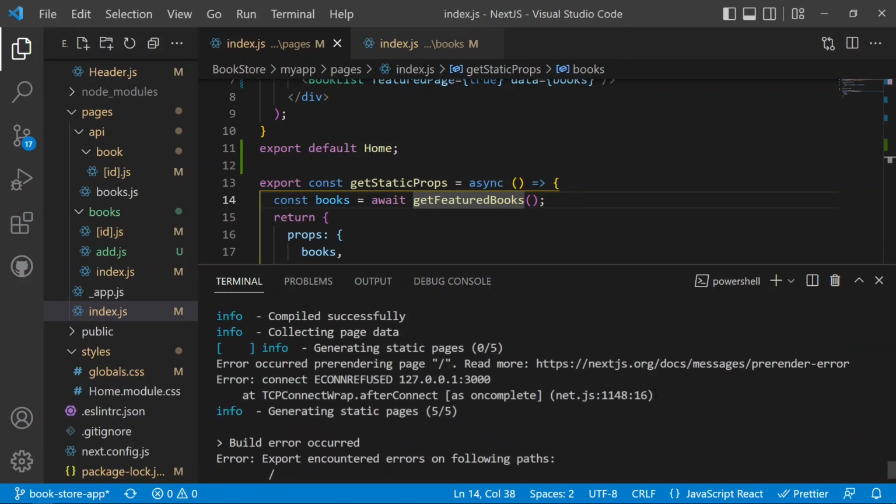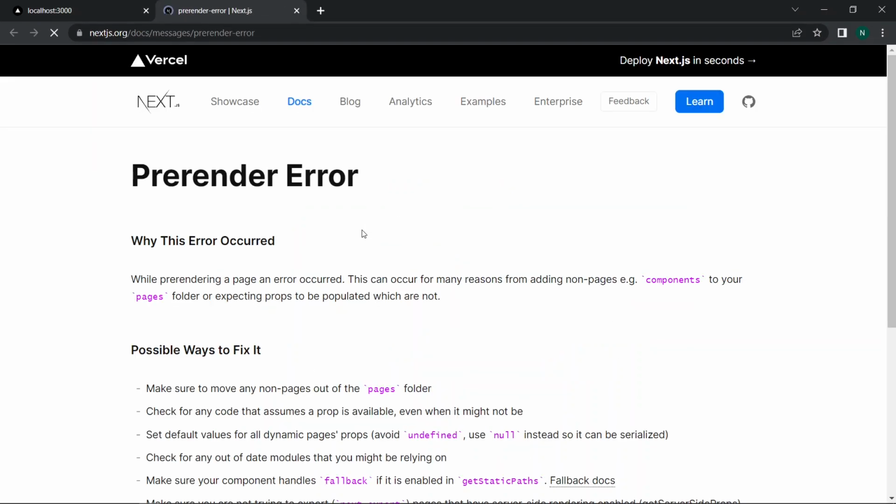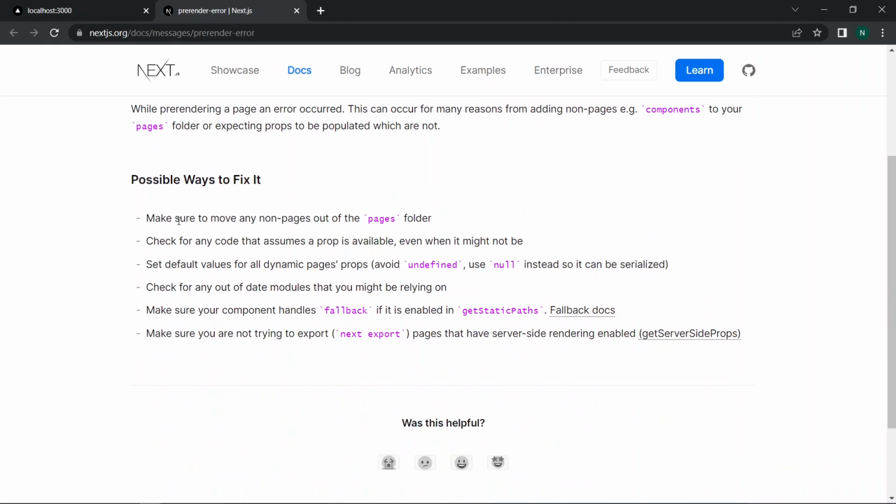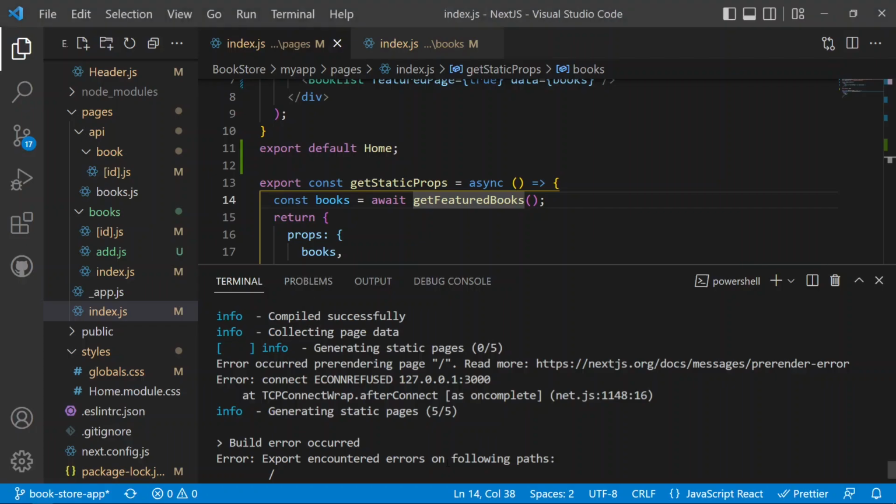But why? If you see the error, you can see the error occurred pre-rendering the page index.js, and you can read more about that. If I follow this link, you can see we have the pre-render error. There are some possible ways: make sure to move any non-pages out of the pages folder, and check whether the code assumes that the prop is available or not, and the values for all of the dynamic pages. But the actual error is that we cannot use our own API that we have created inside the same Next.js application.